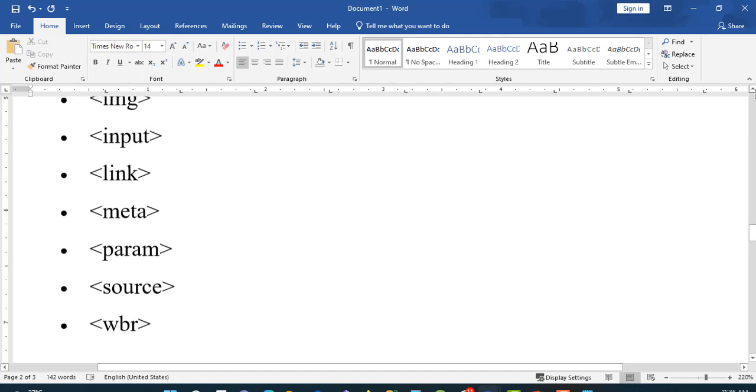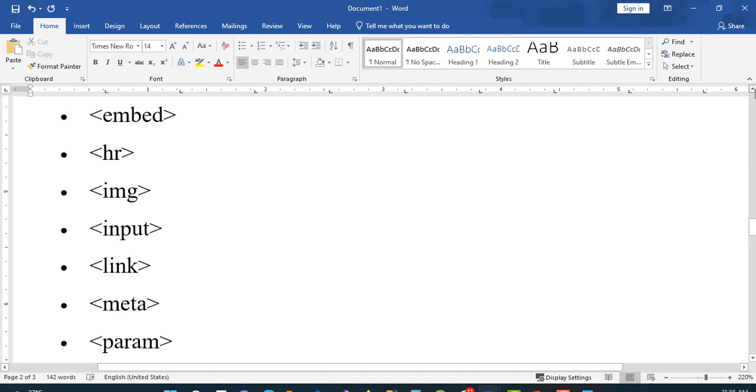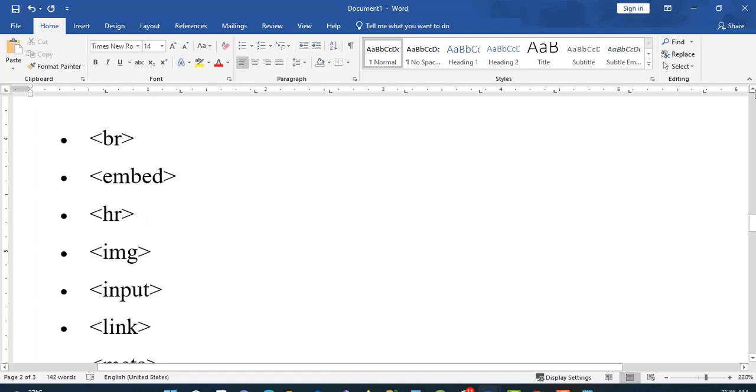Now some of these tags that are displayed now, they work alone. They are single. This is how you have to use them: the BR, the embed, the HR, the input. This is how you use them. Let me show us an example.